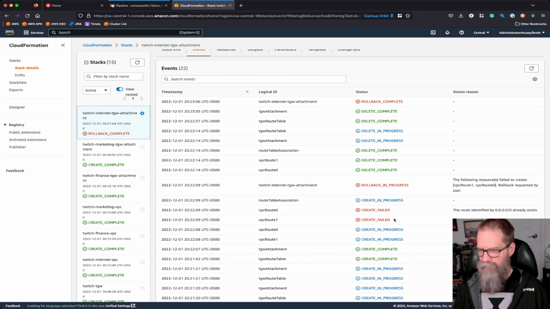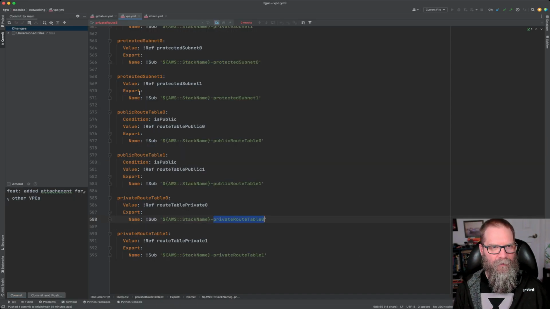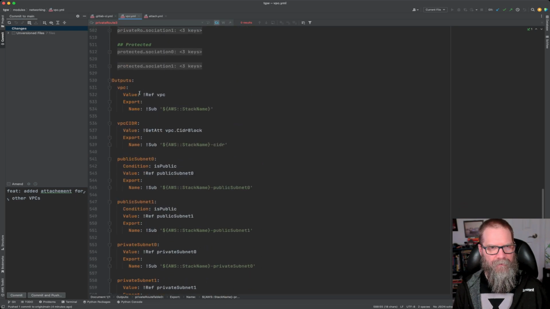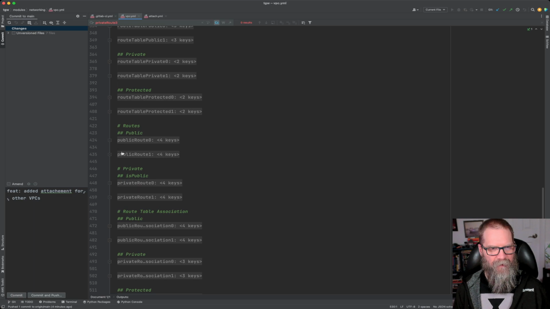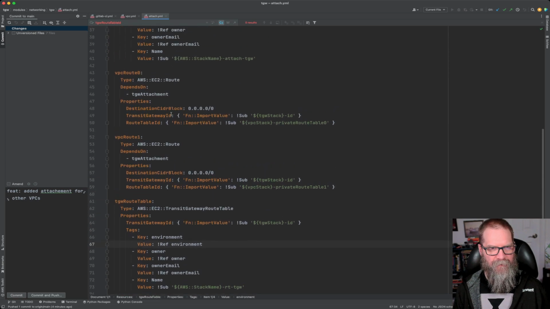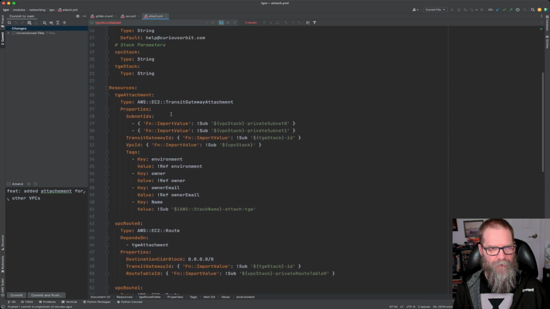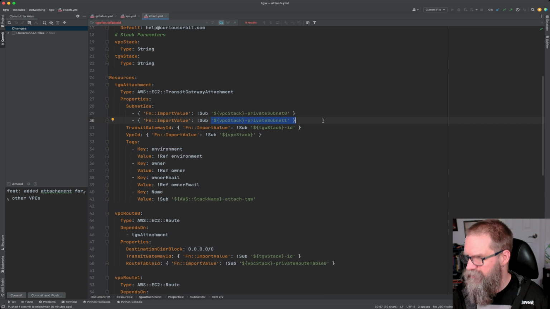Okay, so let's see if we can figure this out. Now, since we're using all the same templates to deploy our VPCs, this might be interesting. So first things first, we are attaching the internet VPC through the private subnets. And I think I'm going to change this at some point.